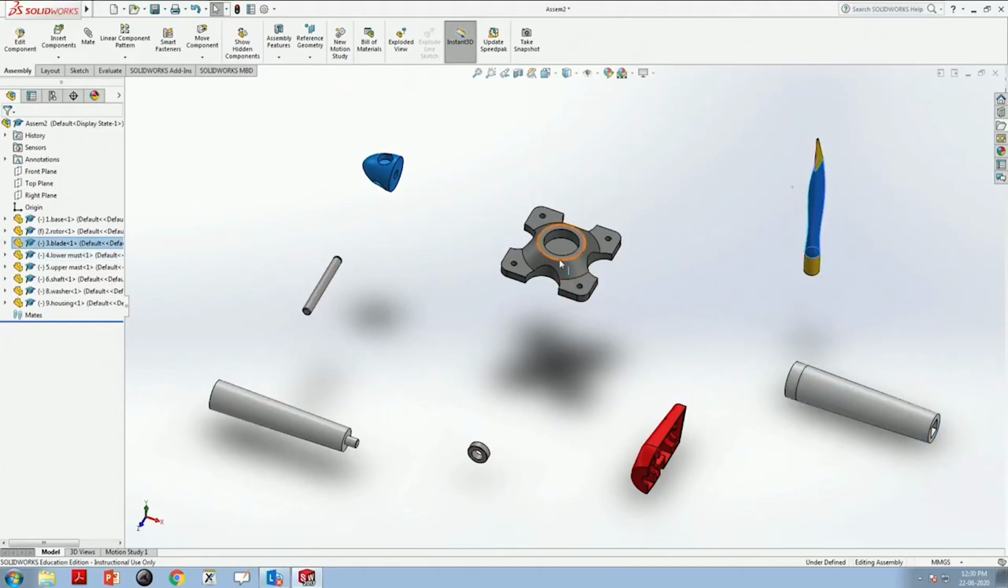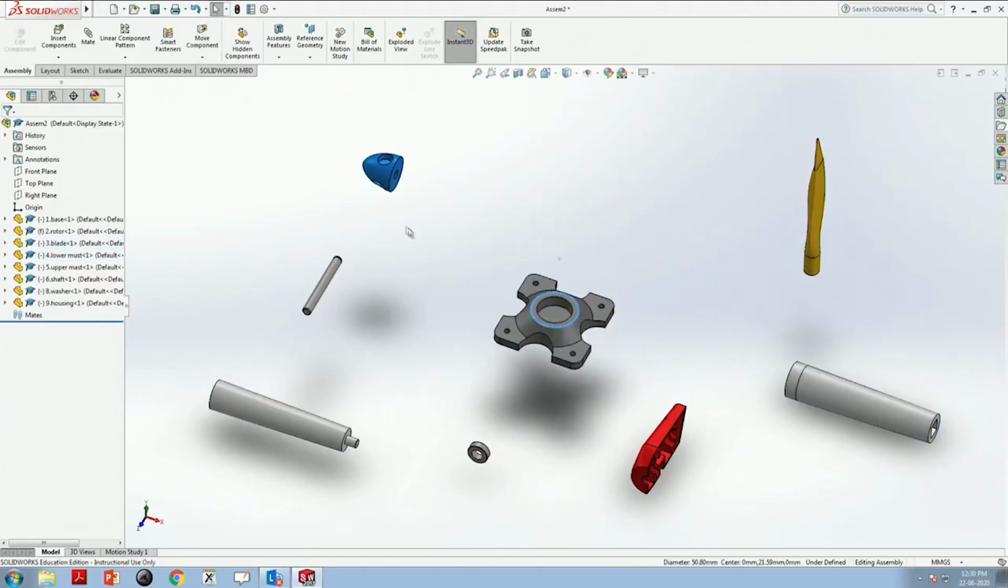So in this way we can make something floating and fix some items.